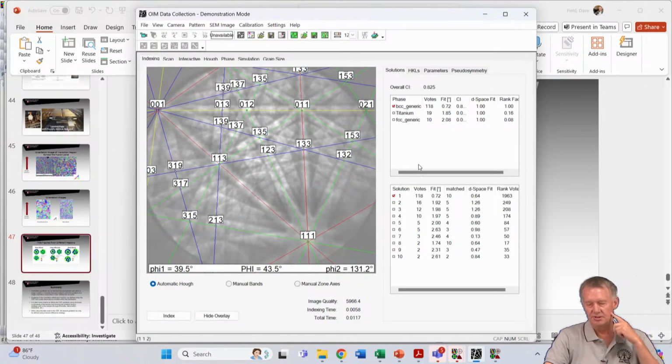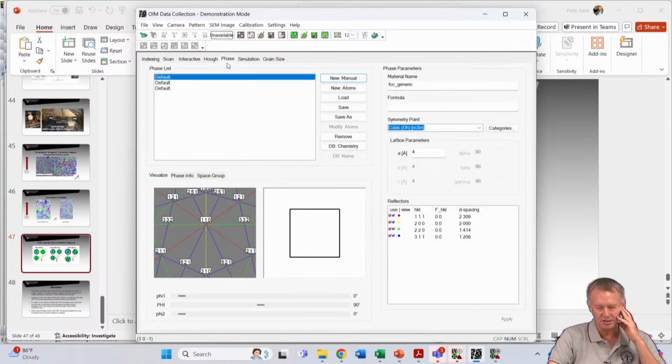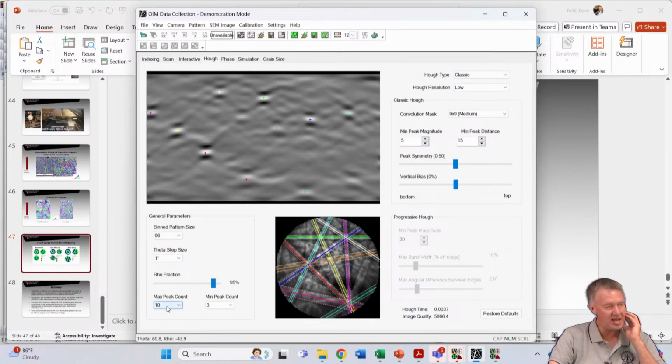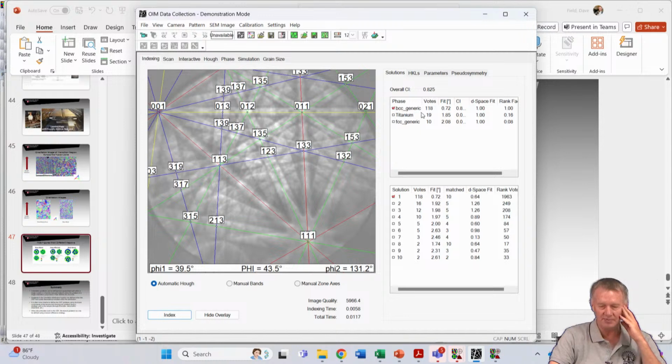So one of the things we were talking about is the difference between ferrite and austenite. Here is a ferrite image, and if you look at the votes on this one, in the Hough parameters, we've told it to find 10 bands. Now if you do 10 choose 3 and figure out the maximum number of solutions that are possible, there'd be 120 possible solutions. So you can see on the BCC phase, there's 118 solutions that were found. If you look at the FCC, there's only 10.